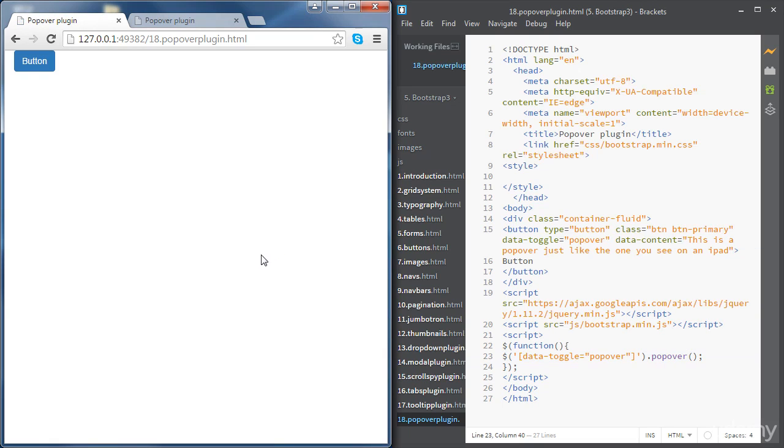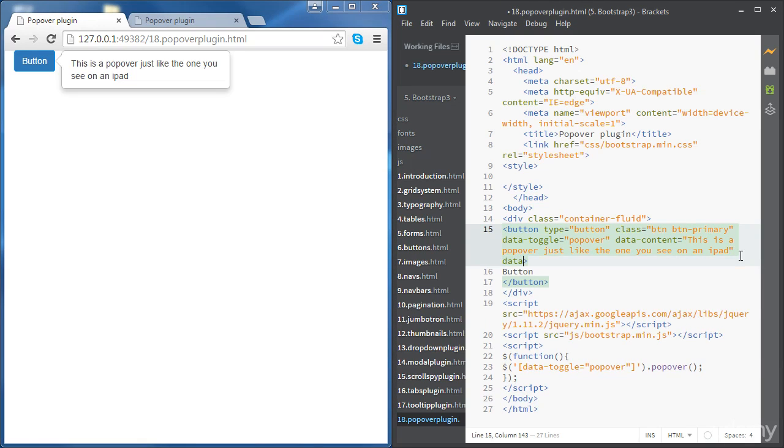So now let's refresh the page. If we click on the button, we can see the popover appearing. We can change the trigger event. So rather than clicking, we can change that to hover, and that's by using the data-trigger attribute, and we can set that to hover, for example. And now we will see that when we hover on the button, the popover shows. If you leave it, it disappears.